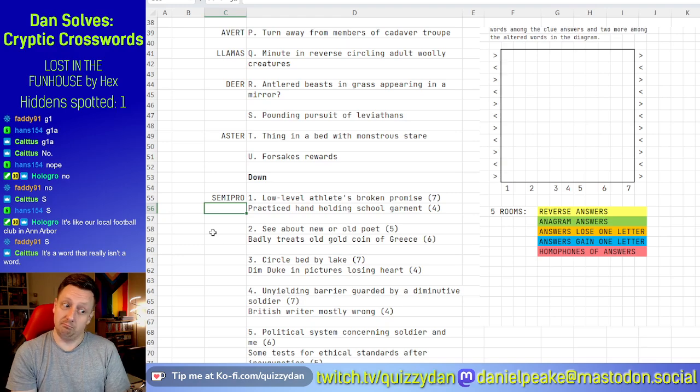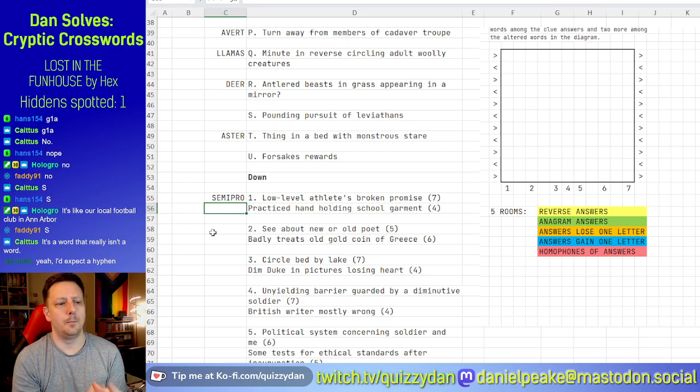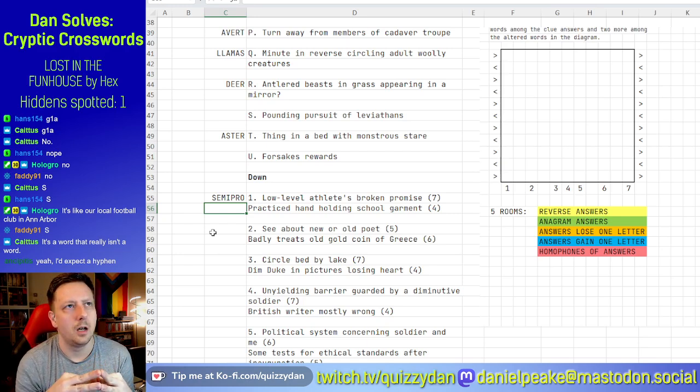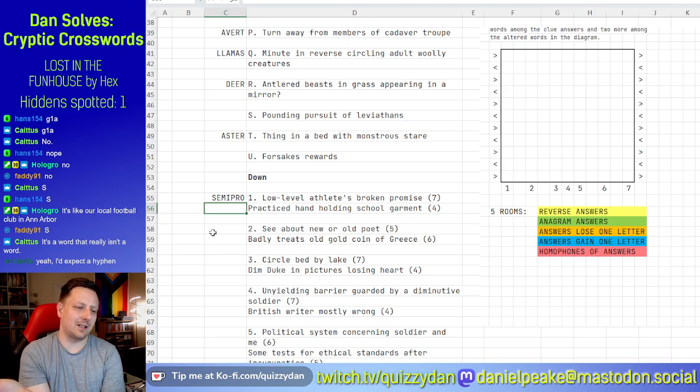Just couldn't get it. Practiced hand holding school garment. So I feel like it's going to be, school is S, so we're going to put that in a practiced hand, like an old timer or something like that, and we're going to get a garment from it. So we've got four-letter, a sari, a sash. The S needs to go in the garment.